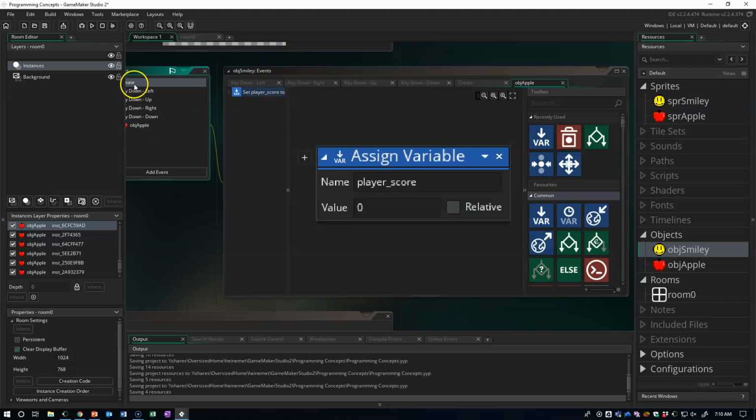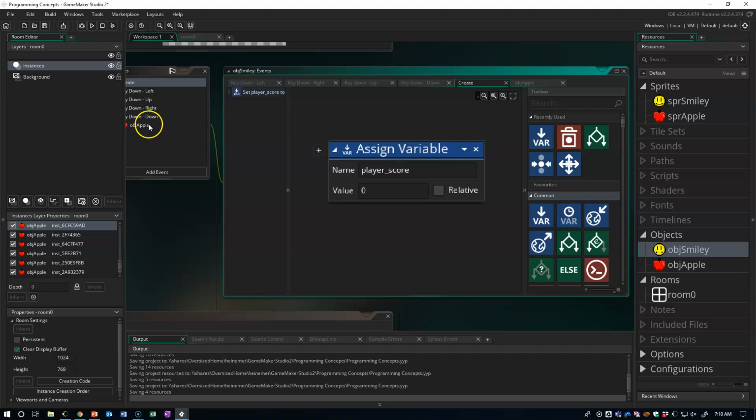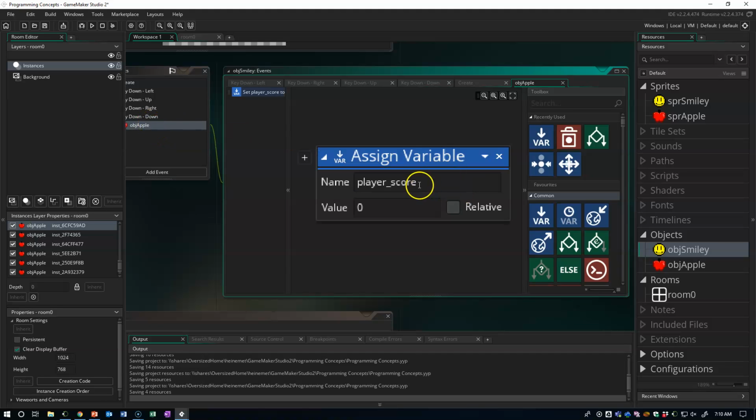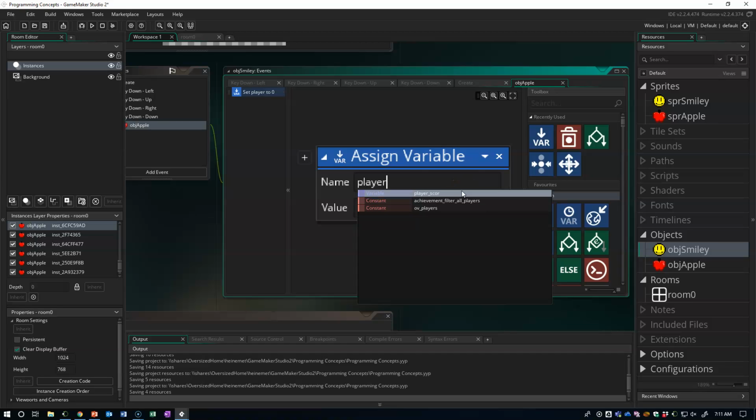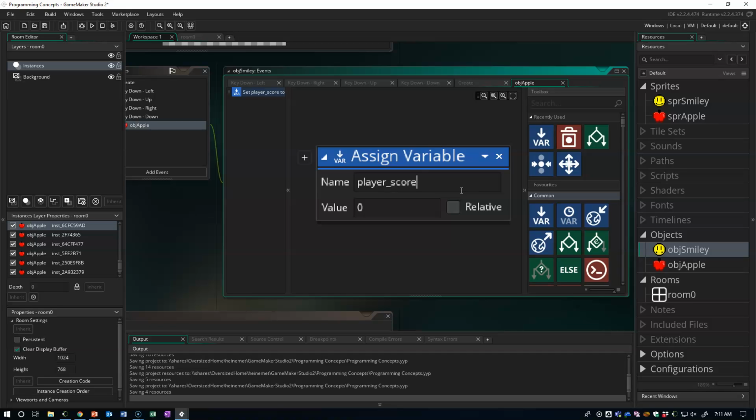Did I accidentally delete? Nope, I didn't. Okay. So player underscore score is there, right? And you should see it start appearing when I type, right? And then the value, though, instead of setting the value to 0, I'm going to put a 1 there, and then I'm going to click relative.